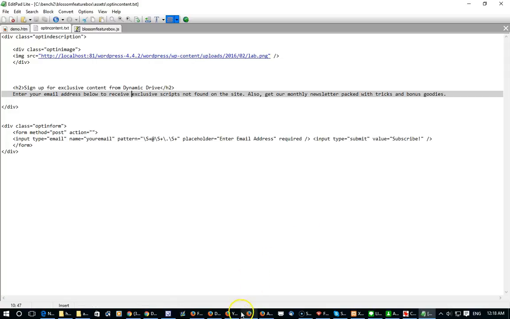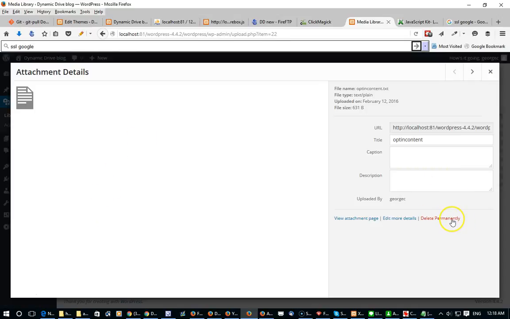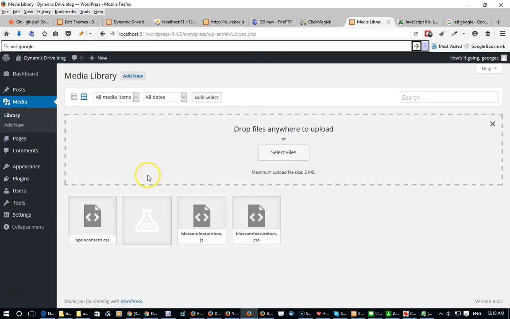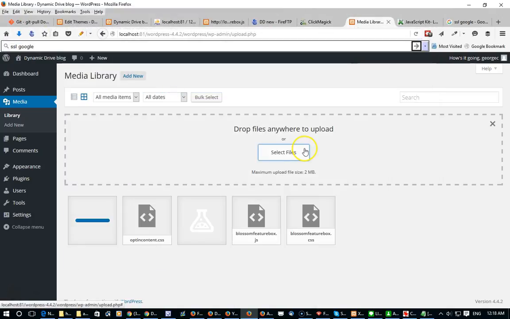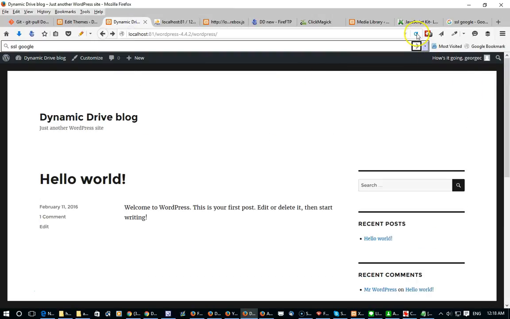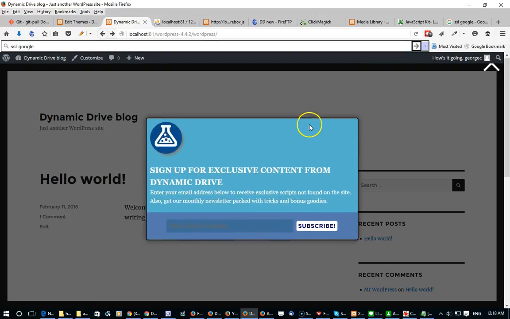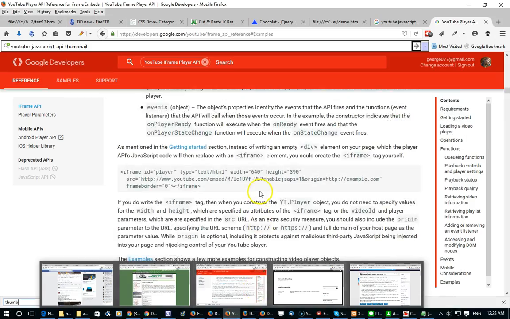To do that, I'm going to go back to WordPress's dashboard and I'm going to delete this old opt-in-content.txt file. Click on Delete Permanently. Once that's done, I am going to re-upload opt-in-content.txt. So there we go. So the new or the modified opt-in-content.txt file is uploaded. Let's see if it gets reflected on our site. I'm going to reload this page. And boom, see? The changes we made are now live. Close this and go back to the WordPress dashboard.